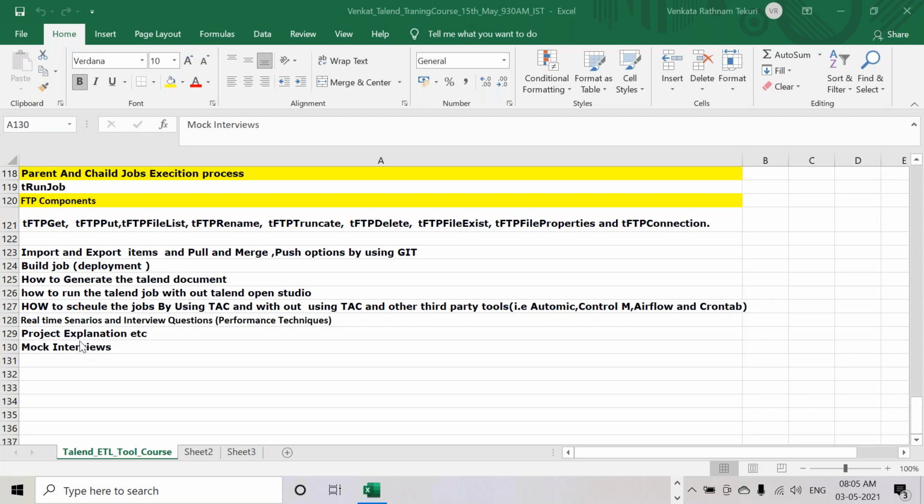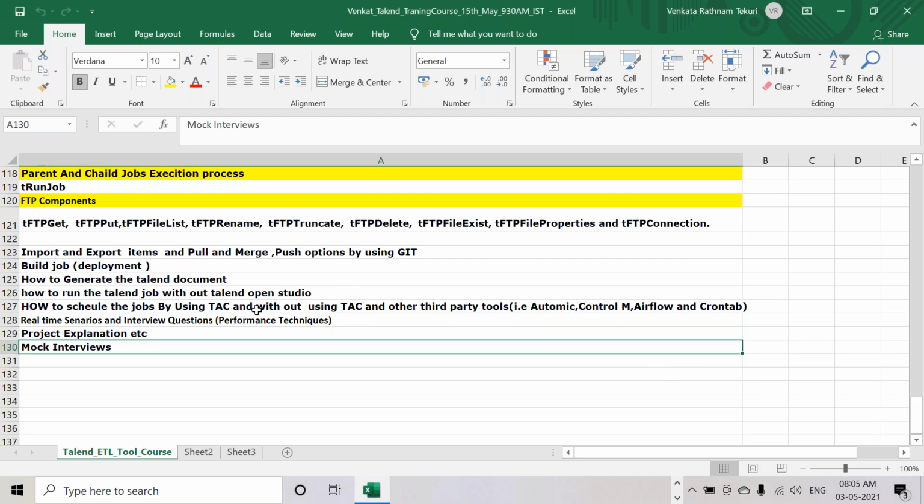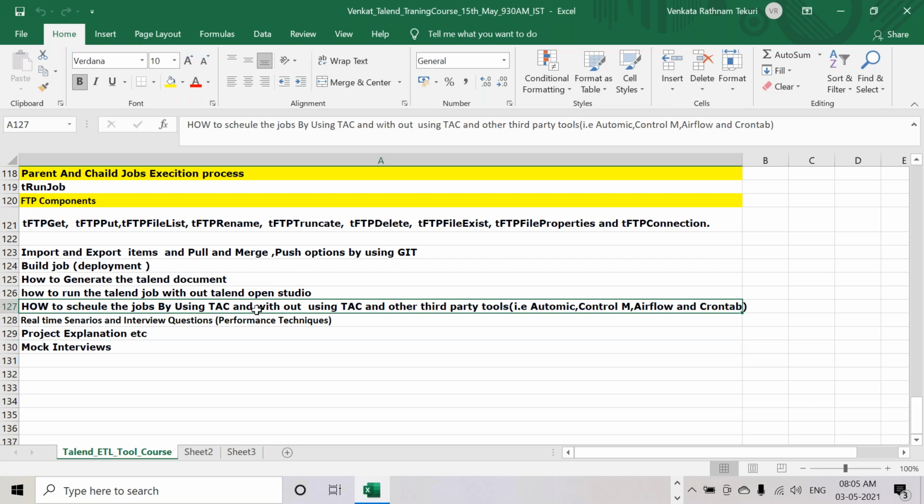And one more thing, TAC also we are going to cover. Venkat: Yeah, TAC, yes. I'm going to cover it. We have some videos. We'll give you the TAC also.